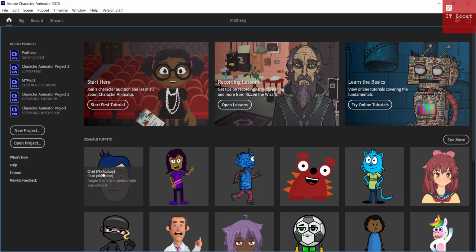There are two things. One is the puppet made by Photoshop. You can click on that one, or the puppet made by Illustrator. So you can make the puppets using Photoshop or Illustrator. In this case, I will open the puppet which is created using Photoshop. So I will click on that one.